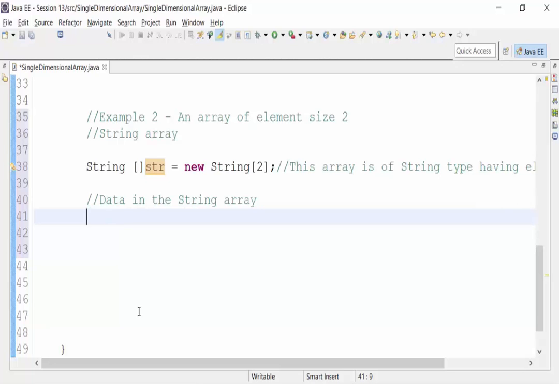So, str is the variable. So, what is the data at index number 0? That means, what is the data that you have to put in row number 1? Remember, this is a string array, so you have to define a string data. Let's say I define Sam. So this is nothing but the data at index number 0. That means data at row number 1, which is the first name, for example.